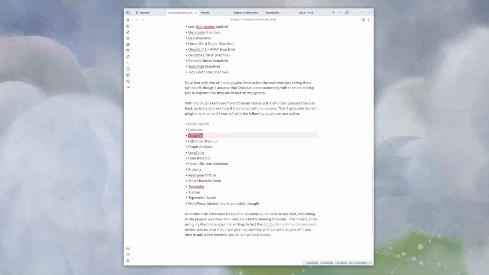Calendar, Data View, Footnote Shortcut, Graph Analysis, Long Form, Note Refactor, Paste URL into Selection, Projects, Readwise Official, Smart Random Note, Templater, Tracker, Typewriter Scroll, and WordPress. Although WordPress doesn't work on mobile, it actually crashes. And so when I did all of that, activated those plugins and kept going, I've now written like, I don't know, thousands of words.